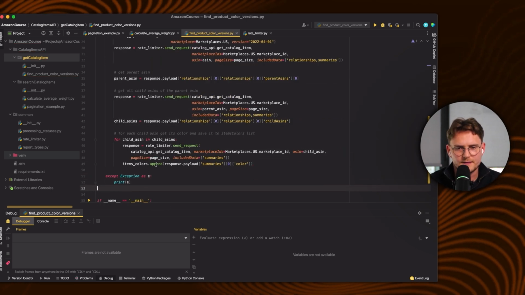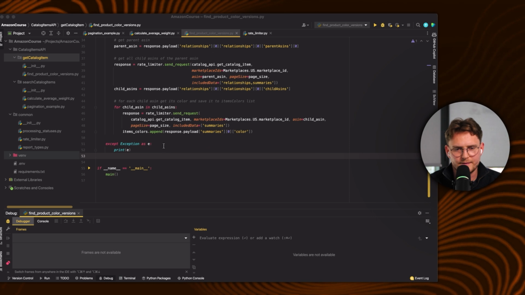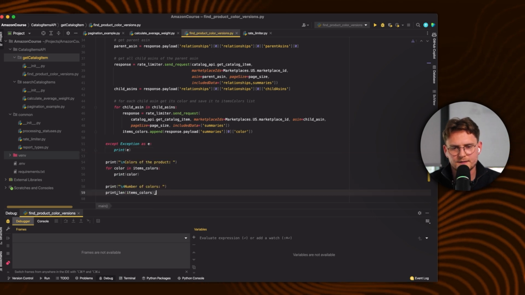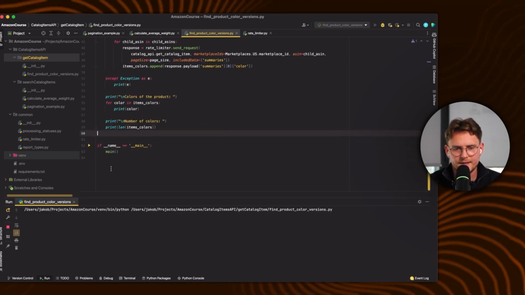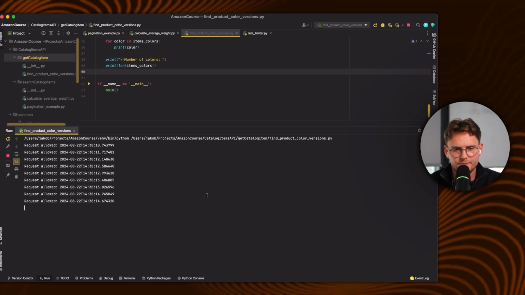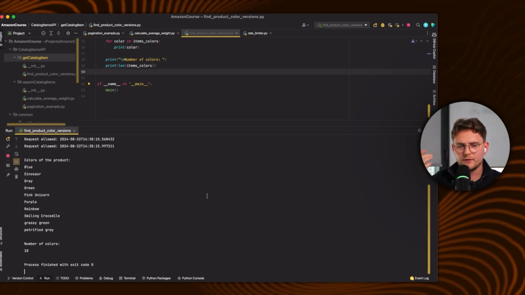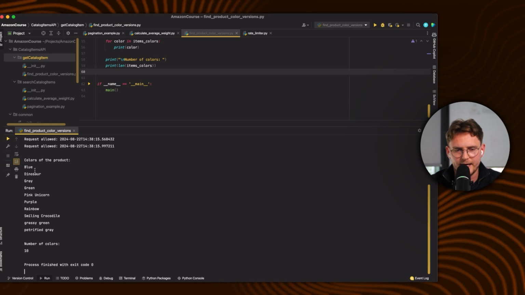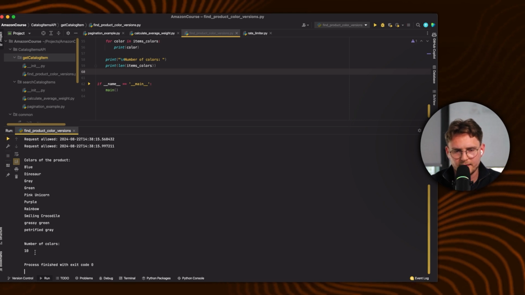Just in case it's over there. Let's print all of the colors. So let's run it. We're doing a couple of requests over there because we are checking all of the details for all of the ASINs. And this is what we got. We got 10 different colors.